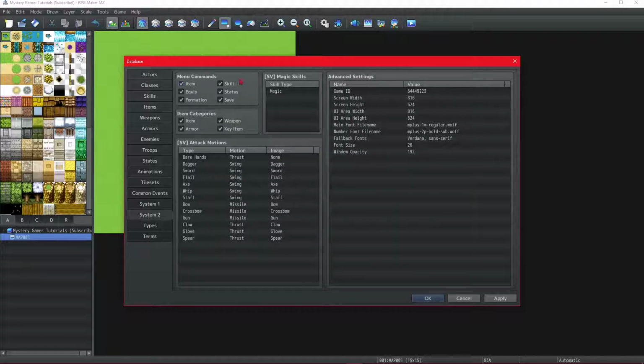So here you have the menu commands, which is item, equip, formation, save, status, and skill, which is the stuff that you see in your menu. But sometimes your game doesn't require formation because it is a one-player game, or you don't want the people to save, then you don't have a save slot.